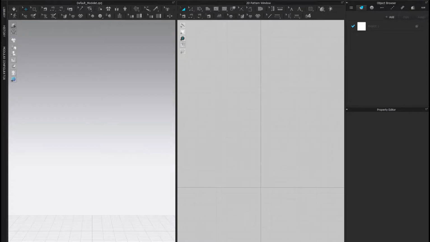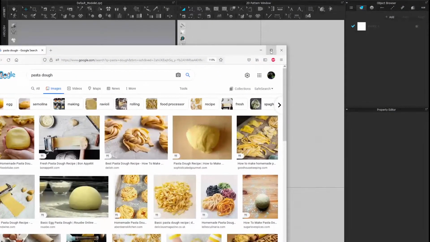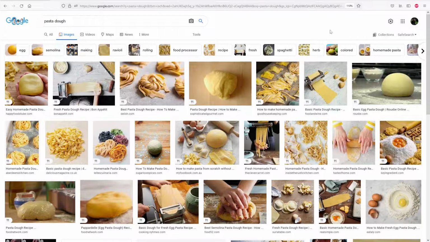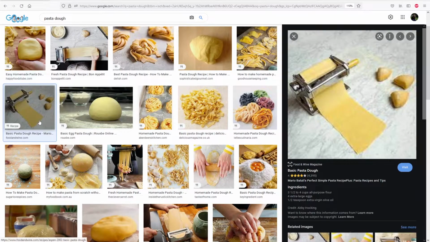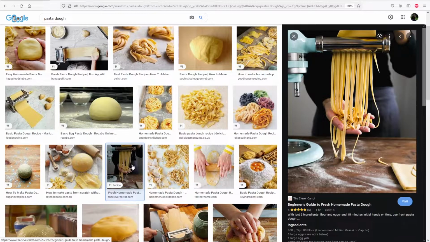Having taken all of that into account, I watched quite a few videos on how to make pasta. And I figured out that basically the plan would be simple. First we need to make the dough, then we need to make a flat version of that dough, and then we cut it. Of course, we would proceed without a few of those steps.